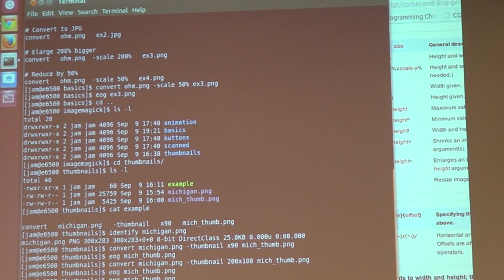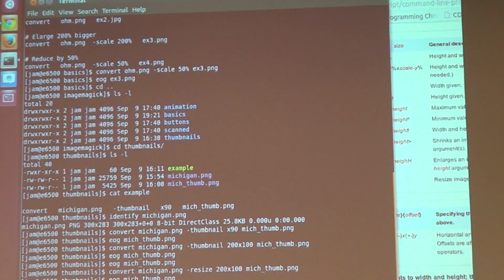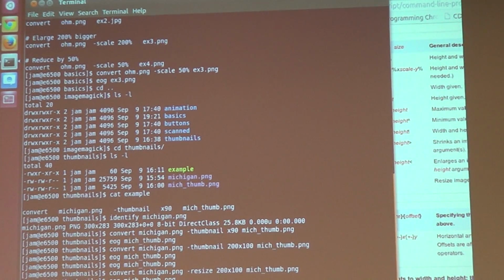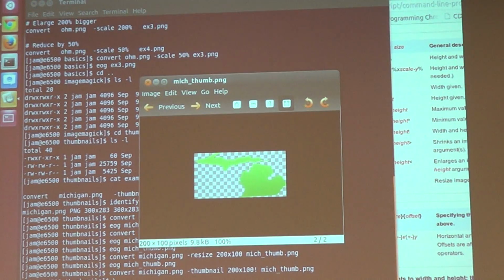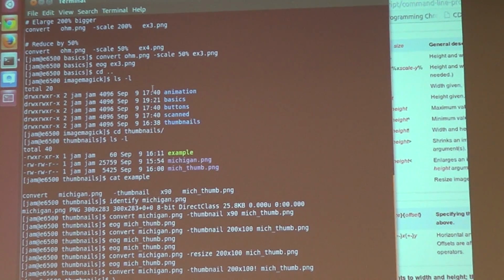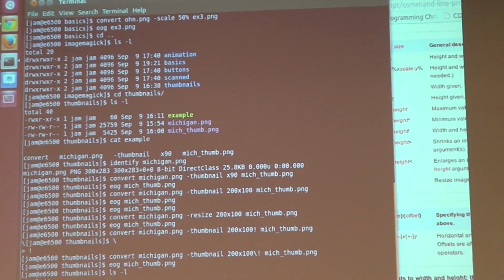Yeah, the problem is the shell. It took that as a command. So use a backslash, or single quotes. Yeah, that's fine. You can have all kinds of fun with that. That's it for that example.